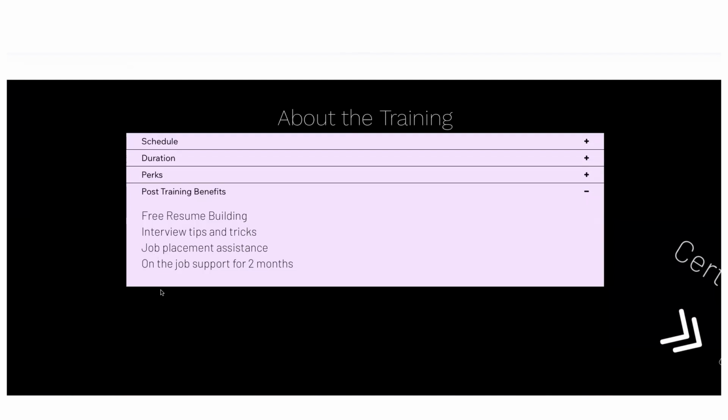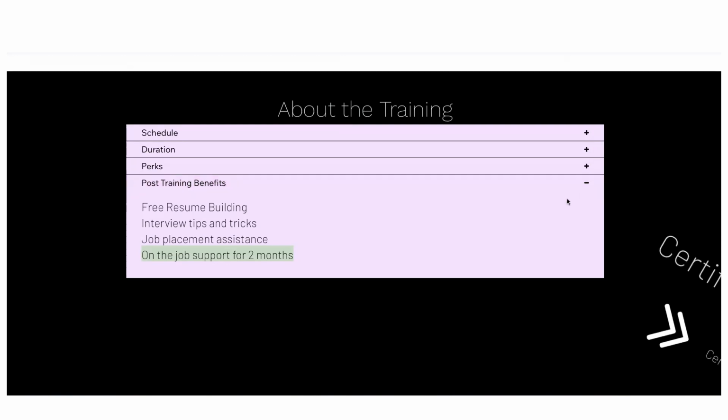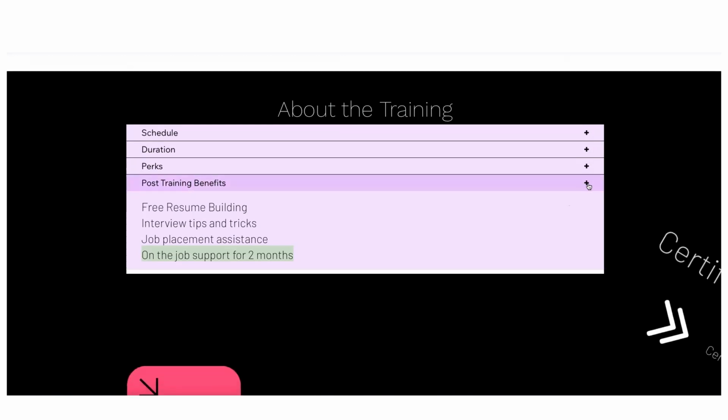And finally, also provide the students with on-the-job support for 2 to 3 months, even after you've gotten a job. So being able to support you as you transition into that new job and that new career, you definitely need that extra support for the first 1 to 3 months. So we're always here to guide and help with that as well.